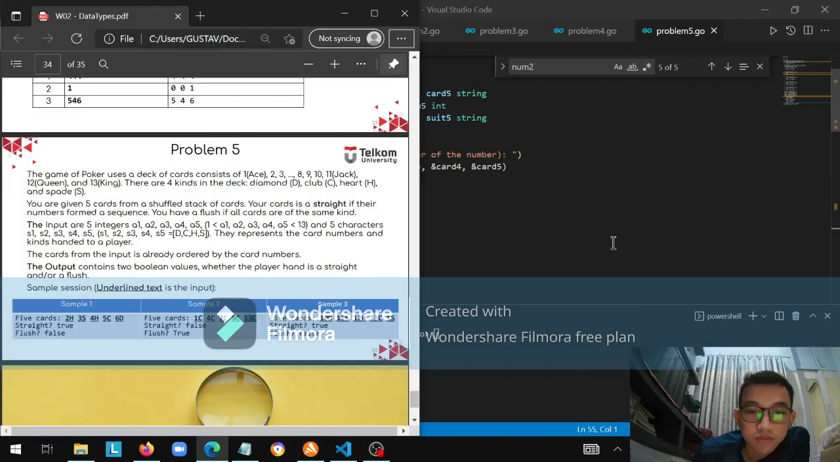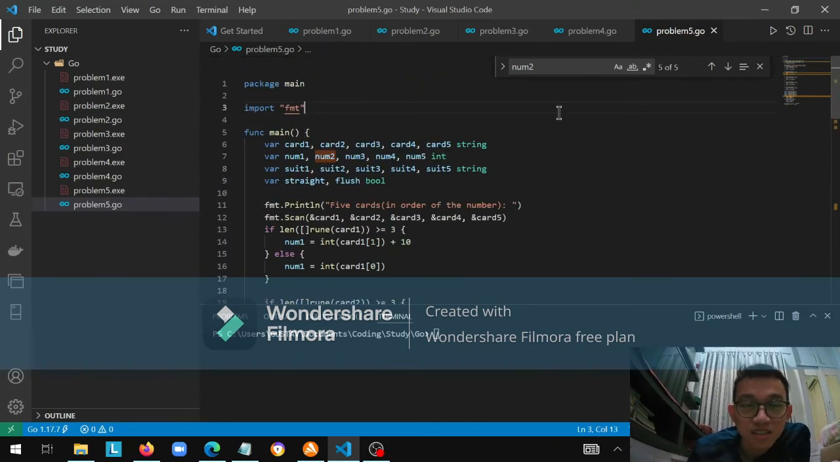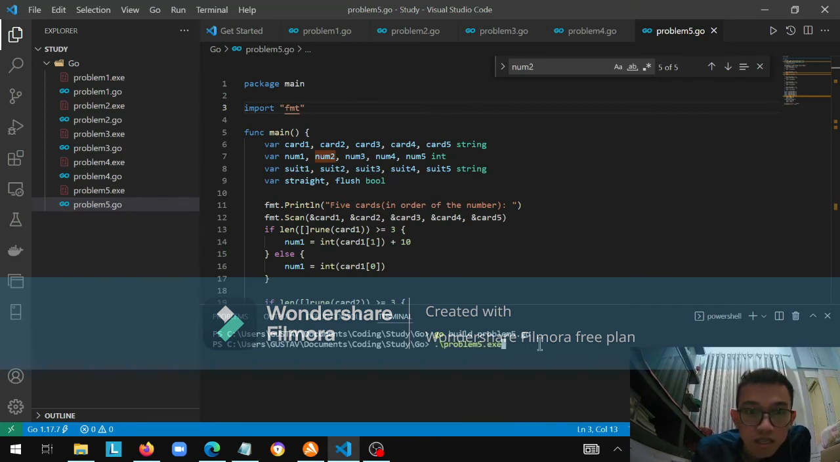Okay, yes. Okay, yeah. No, there's no problem at all with problem number 5. Everything is good. So yeah, let me explain it again. Complete problem 5. Yeah, and problem 5.exe. Now it's asking for 5 times, right? 1C, 2C, 3C, 4C, 5C. It should be straight flush here.